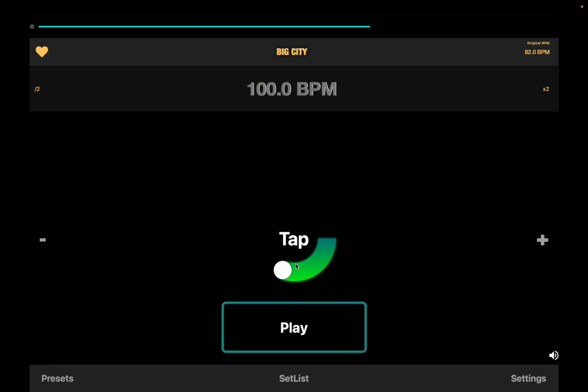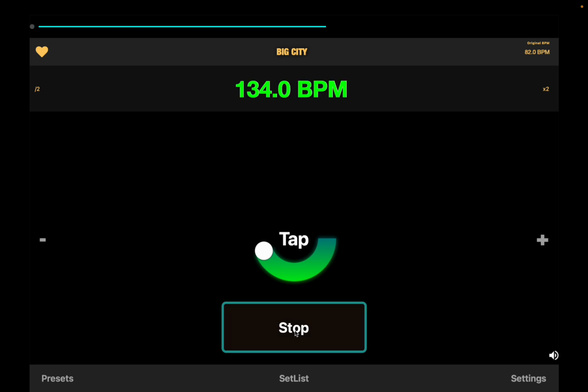Another option is to press the tap button, so you can tap to the tempo. So say I tap a tempo, 1, 2, 3, 4, 1, 2, 3, 4, and then you hit play, and it runs the tempo. The loop plays at that tempo.